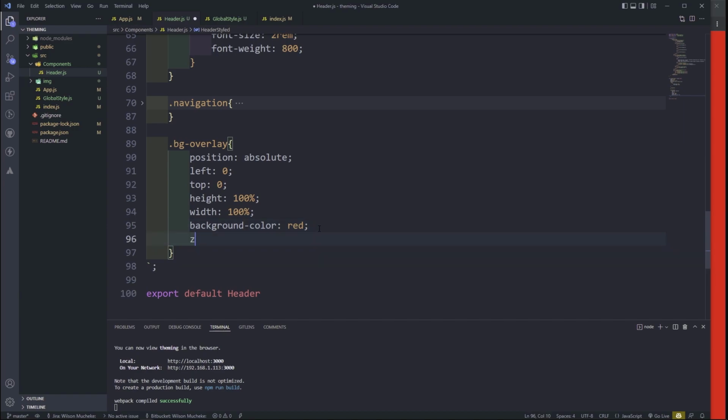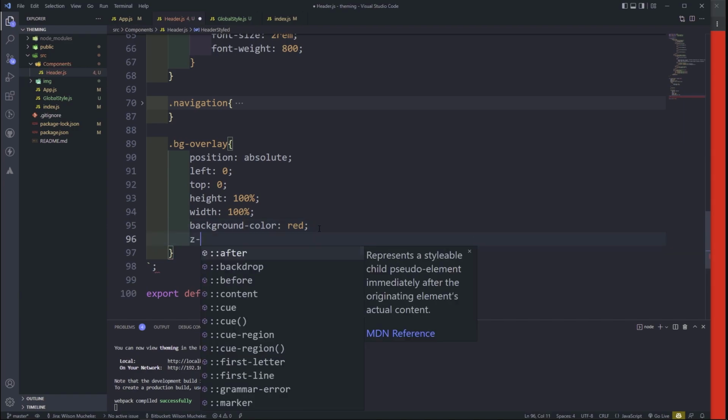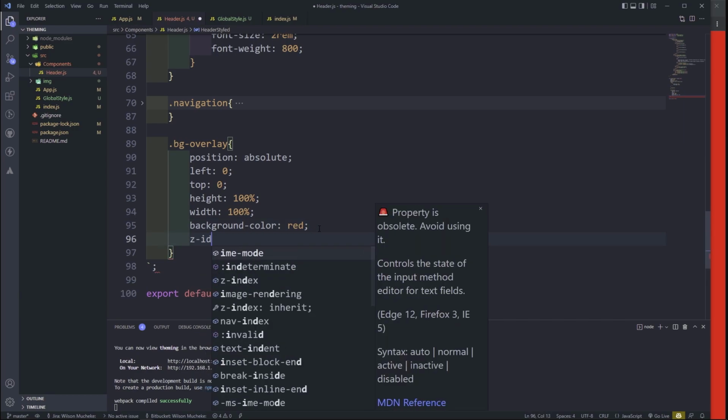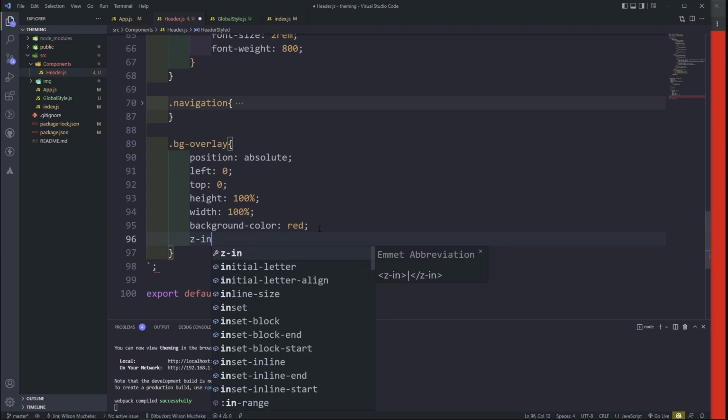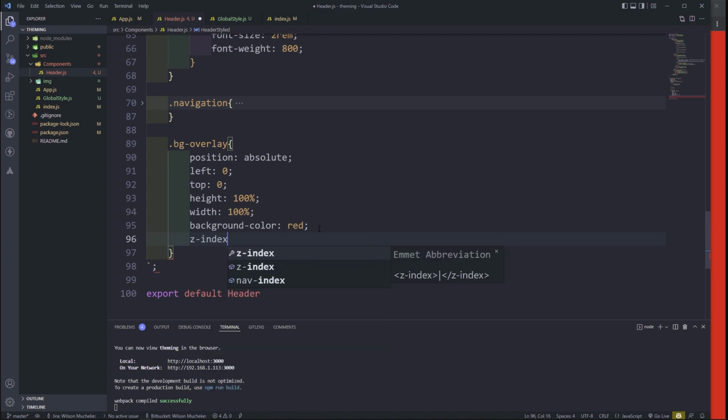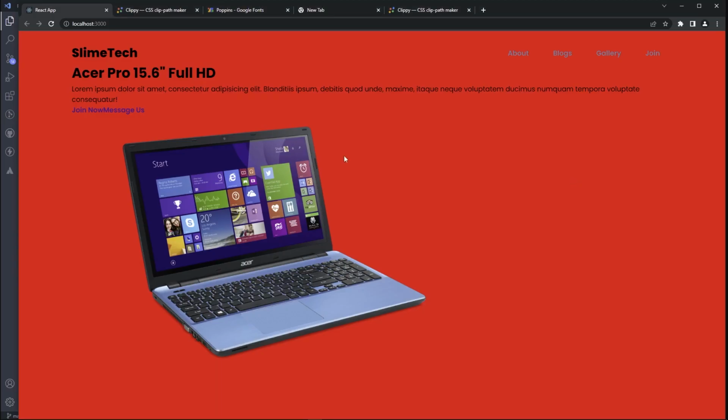So now we should see a red background color. That's the overlay. It's on top of our content, but we want it to be behind our content. So to do that, we're just going to set the z-index to -1, so we want it to be behind the content. As you can see now, it's behind our content.